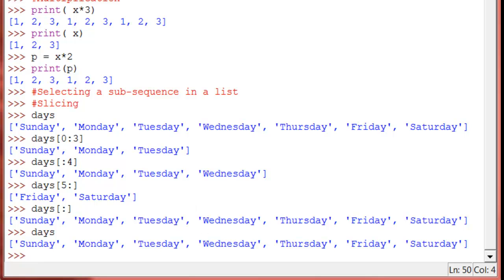In our next video, we will look at how we can mutate the list, because we said that the list is a mutable collection of data. So we're going to look at how we can change individual elements in the list. See you then. Thank you.